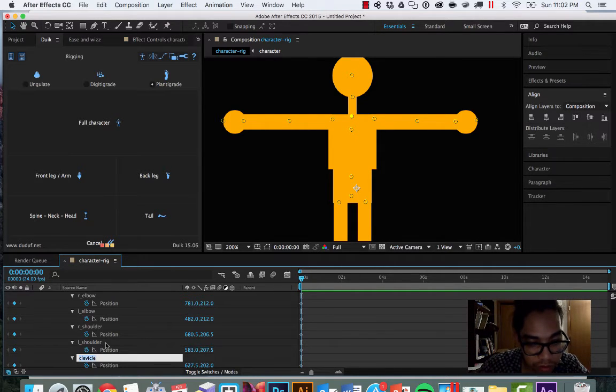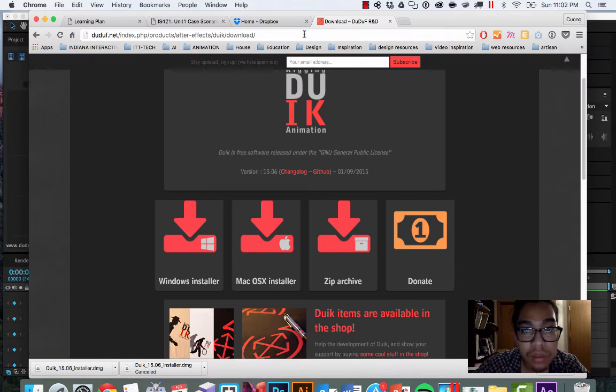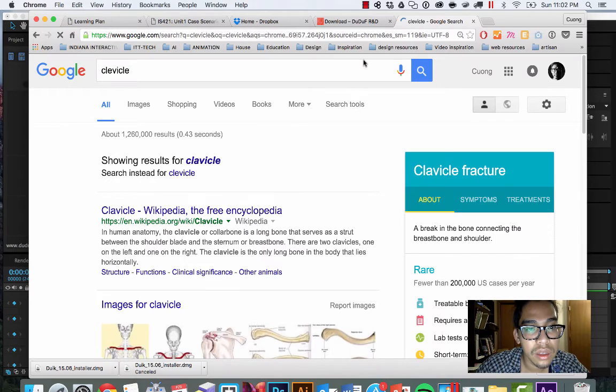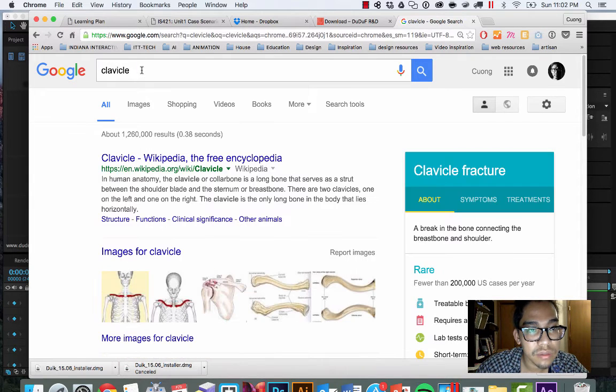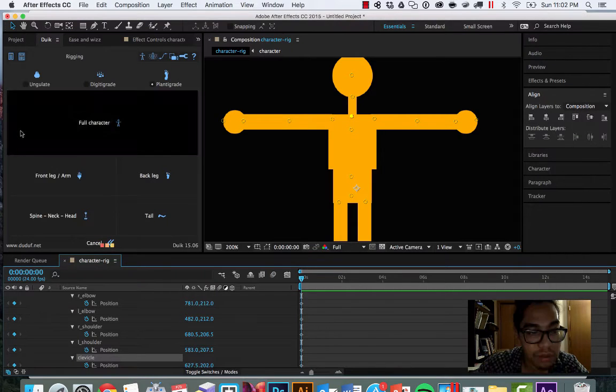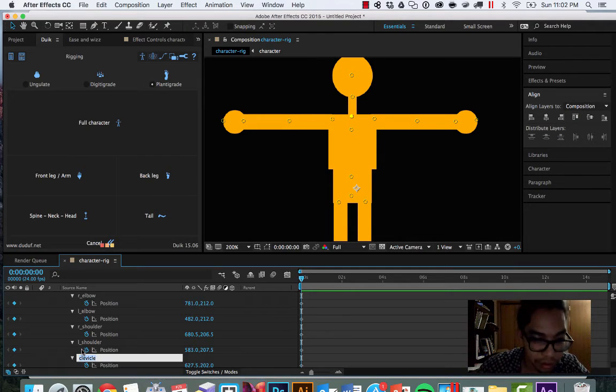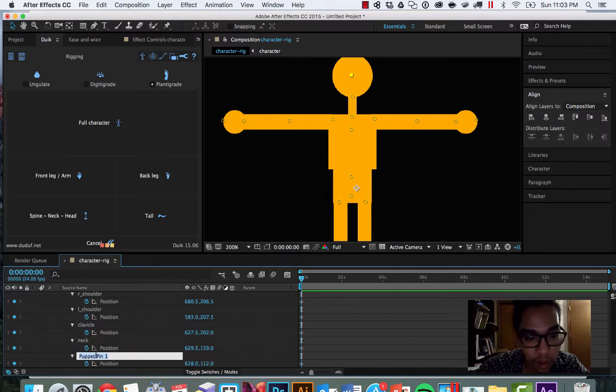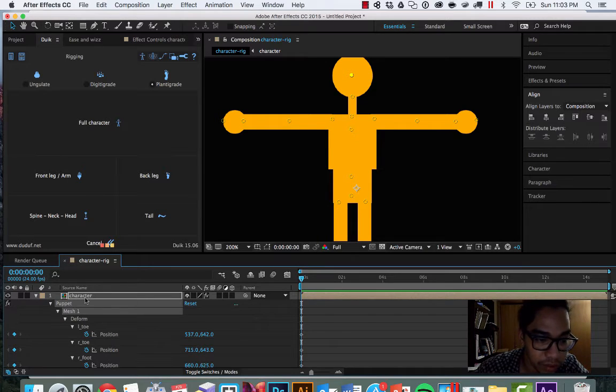That's how you spell clavicle. Let me Google this. Nope, spelled it wrong. That was an A instead of an E. Hey, English is my second language, so I'm sorry. Alrighty, so this is the neck. Then this is the head. Boom. So all of that, nice.